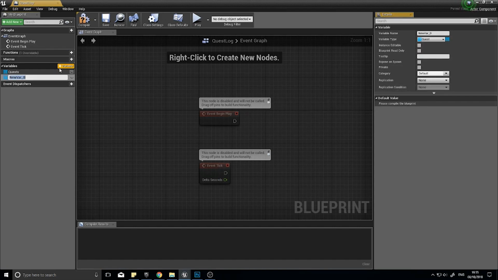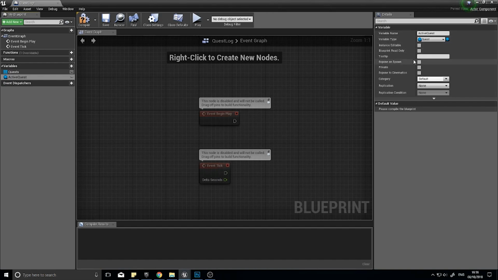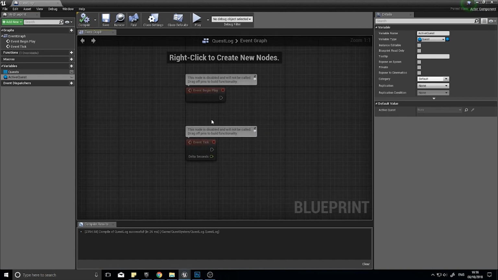Add another variable. And this one's going to be called active quest, and this will be the quest that you currently have active and showing waypoints for, or displaying the objective on the main screen. So this is again a quest type, but it won't be an array, it'll be just a single variable. And we're going to click compile, and that's it.